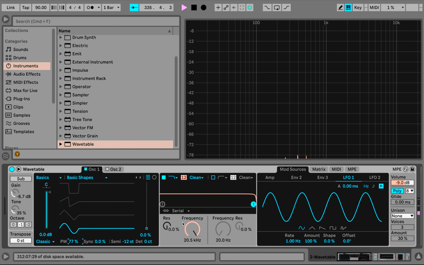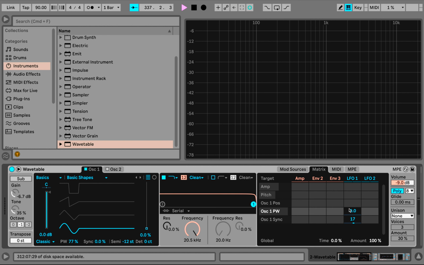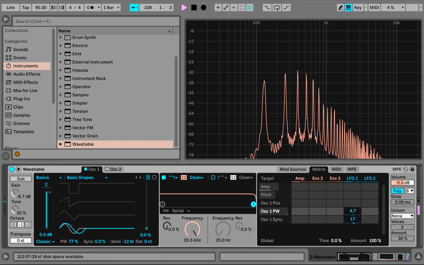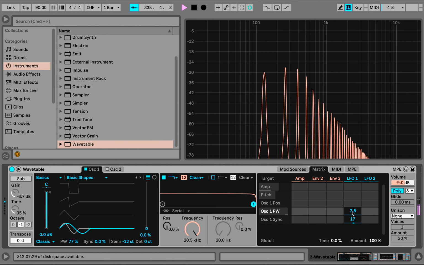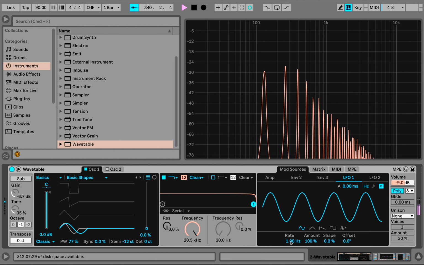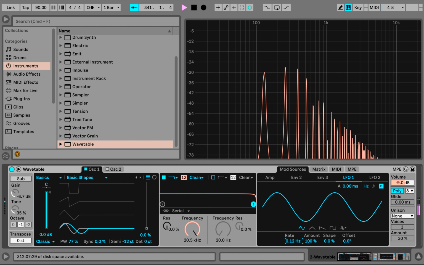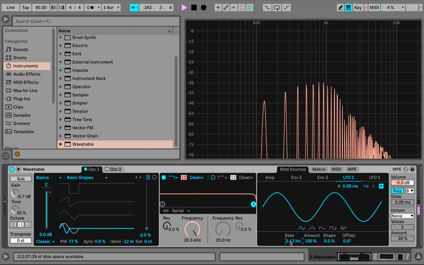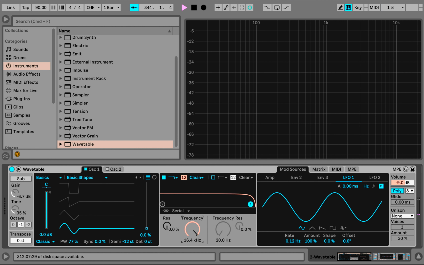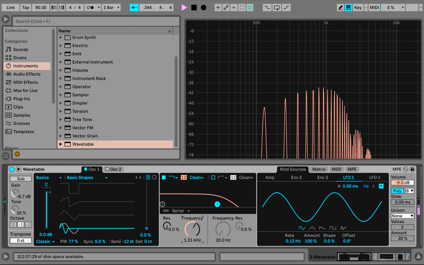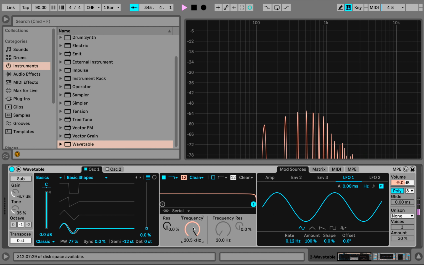Oh, someone said, hey, modulate that. Modulate that, young man. Let's get it. Too fast. And if that's too bright for you, just take the frequency down. Then you can modulate that as well.